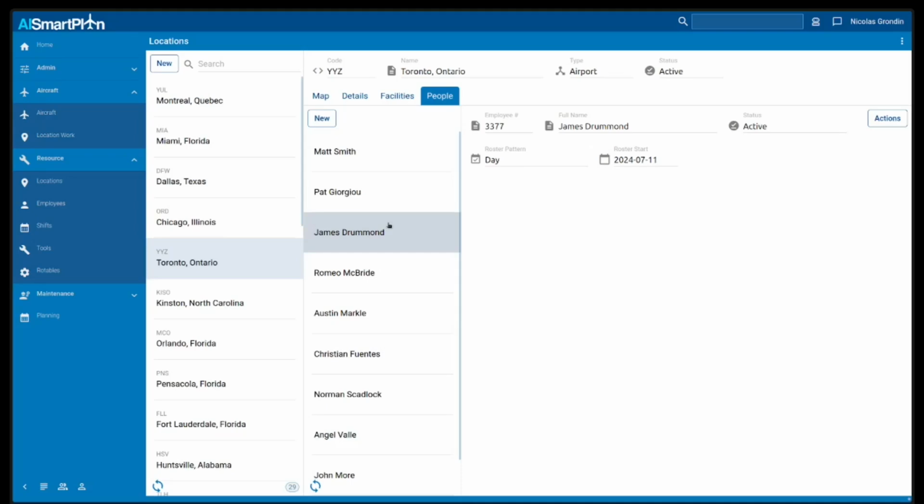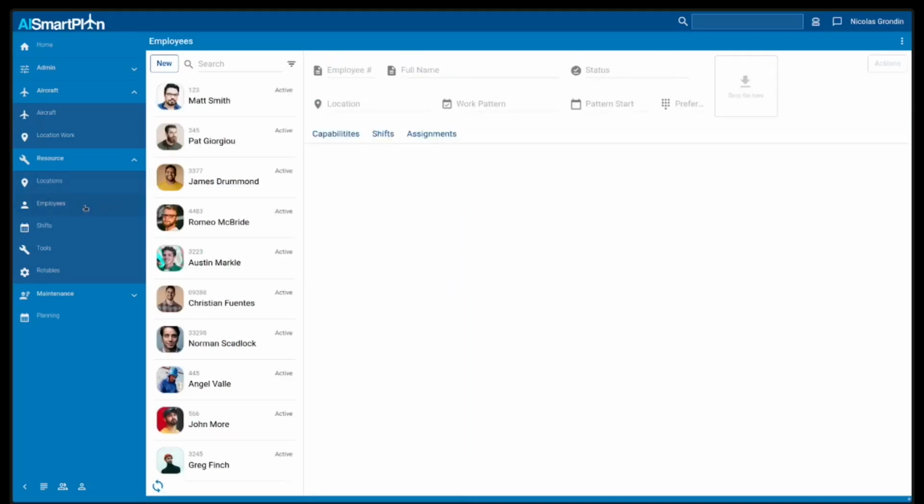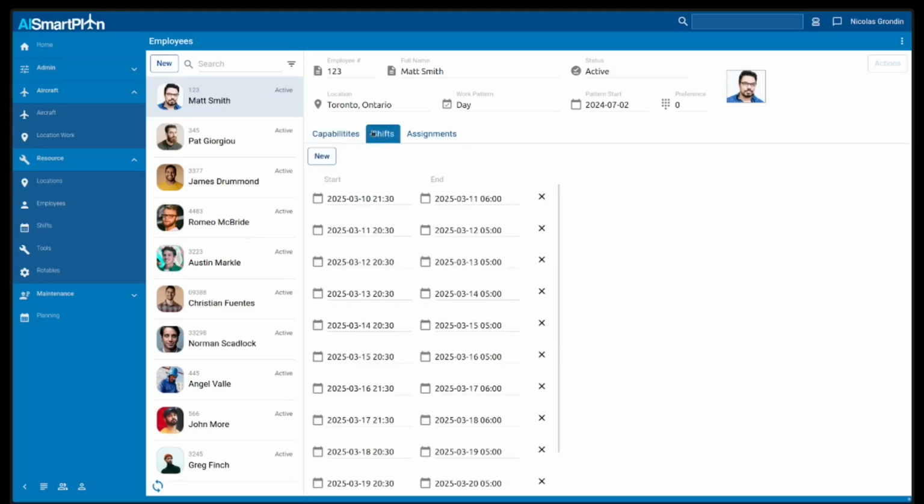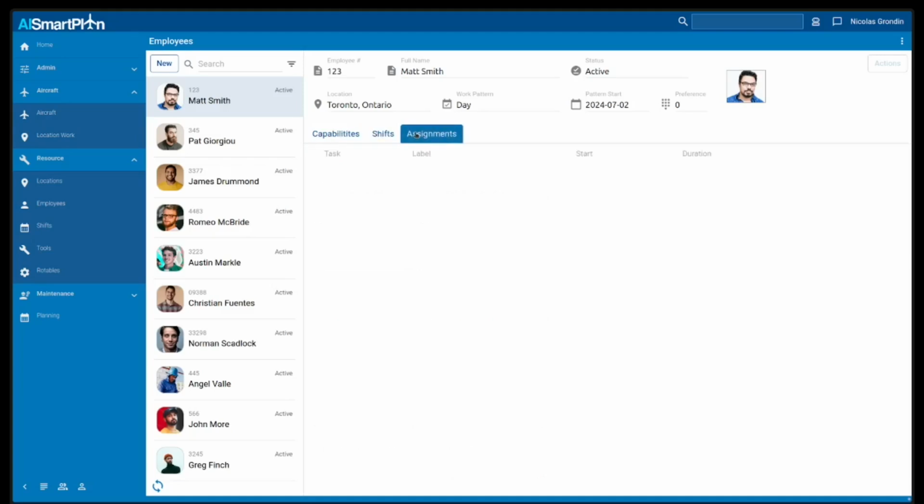We can see the complete list of personnel in the employee screen. This is where we can find their location, roster patterns, and list of capabilities. These are important for the system to match the task requirements when doing planning and production allocation. We can also see future shifts in a list format. And when the planning is done, we'll be able to see the assignments in the Assignment tab.